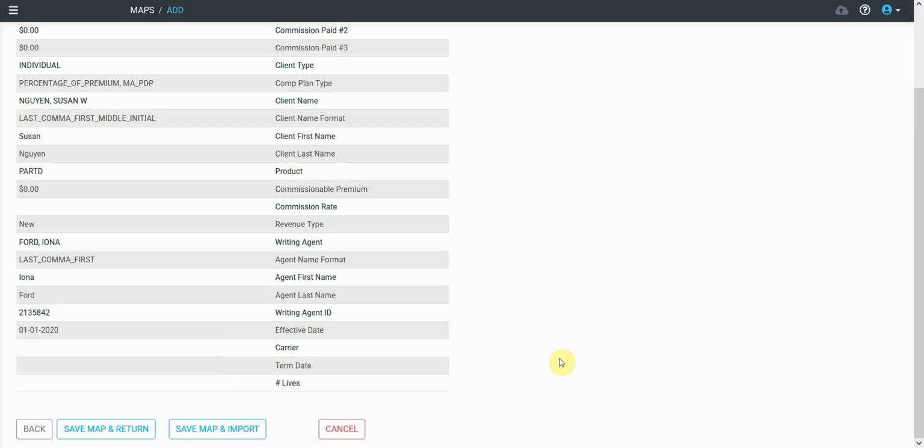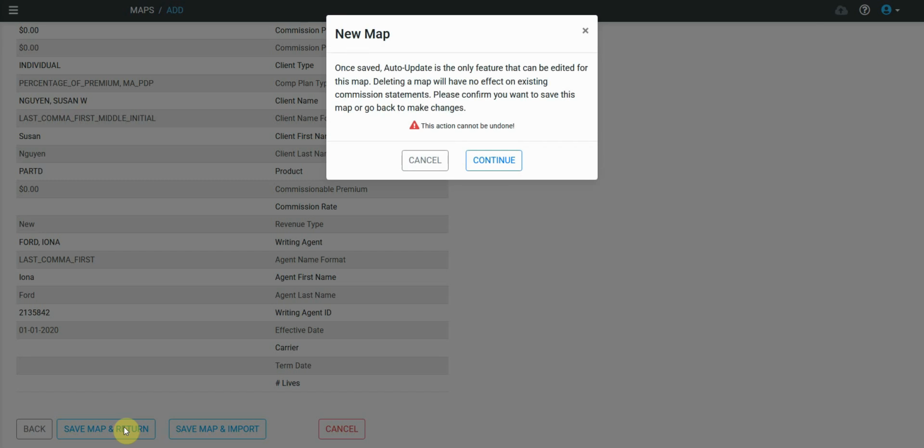Once a map is saved, it cannot be edited. Only the Auto Update setting can be changed. If a carrier changes the layout of their commission statement, a new map must be created. Click Continue.